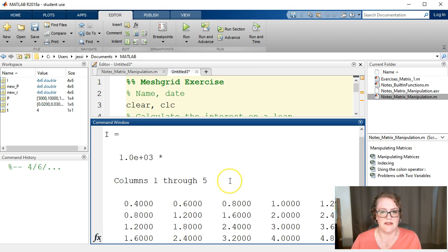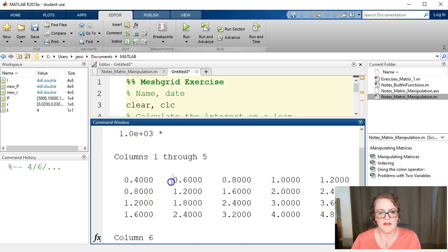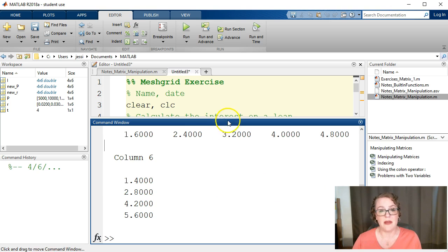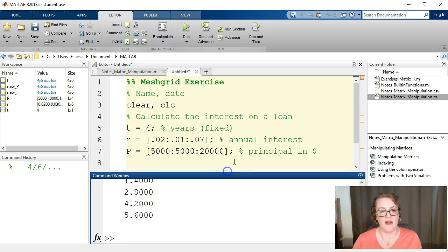Oh no, because we skipped $7,000. But all of these are in thousands. So this one represents $600, this one represents $4,000, and so on. Now we have the amount of interest of all these different possibilities, and we can read items off of there if we want to. All right, how'd you do?